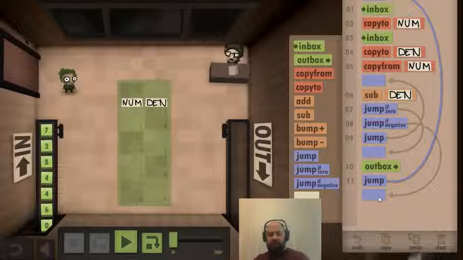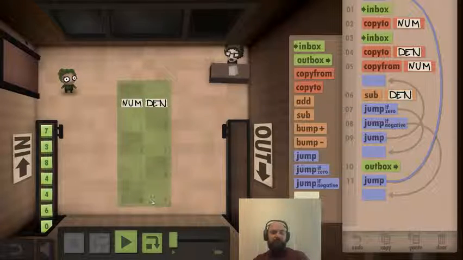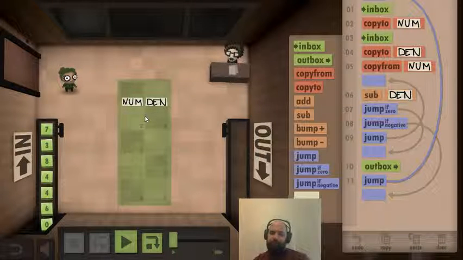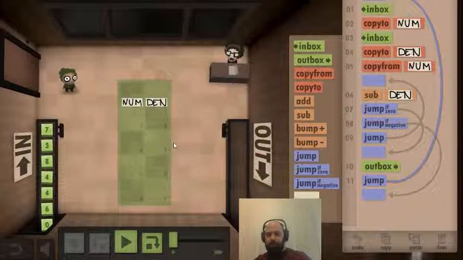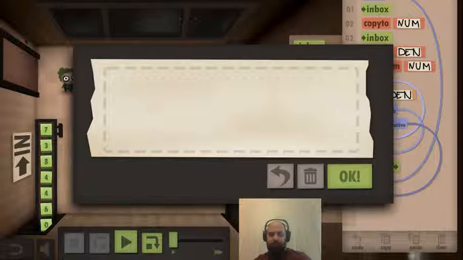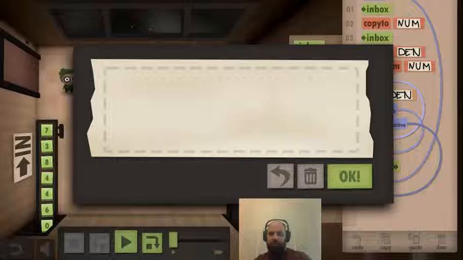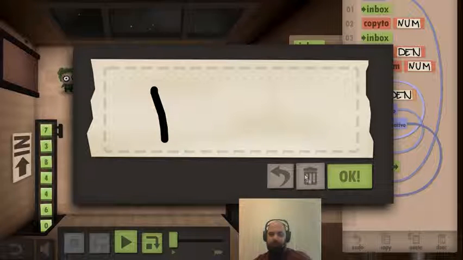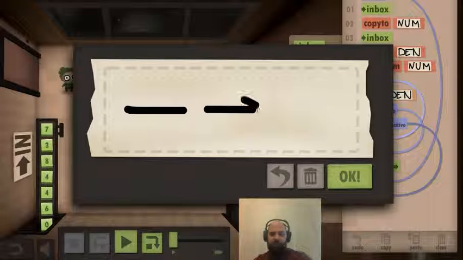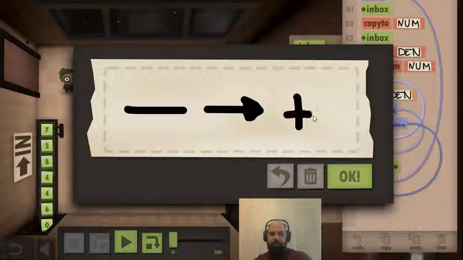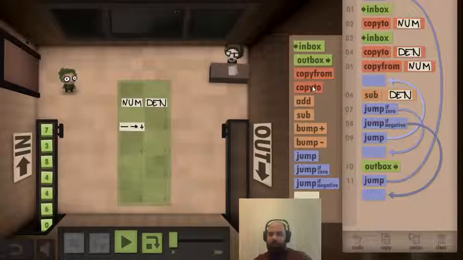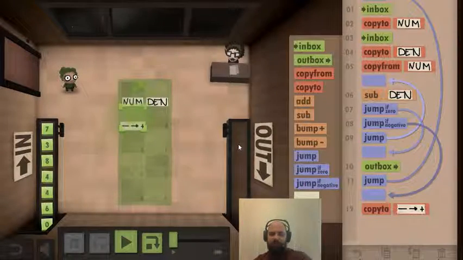If it is negative, I need to make it positive. So like this would end up as -1, so I need to make it +1. What do I want to call this? Let's spin that. I want to go negative to positive. So I will copy it to negative to positive.